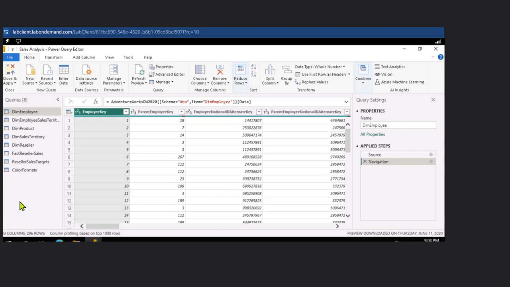So first we will just do all sorts of cleaning and transformation. Once it's done, our data is ready to load into Power BI. So let me tell you how to clean and transform. I will just give you one example. I'm going to dim employee.